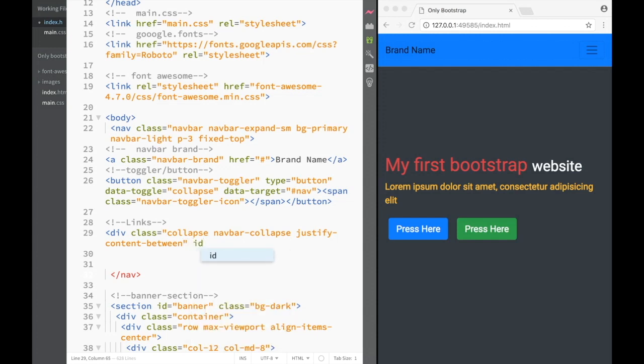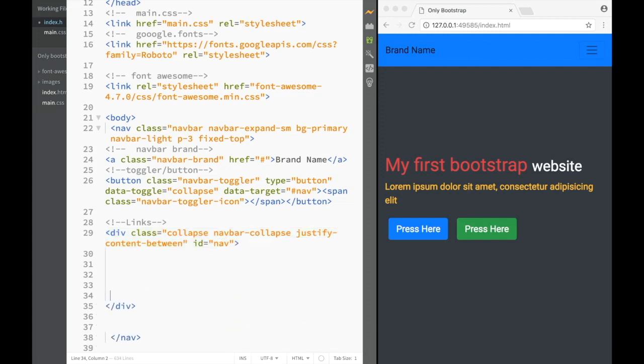And over here, it's just going to say ID, and I'm going to say nav, right? And the point of it, you can see that this ID obviously matches the same one over here. And now the only thing we need to do is actually place the links and place the form inside here. All right. So over here, the first one we need is an unordered list with a class, and over here we're going to say navbar-nav, right?